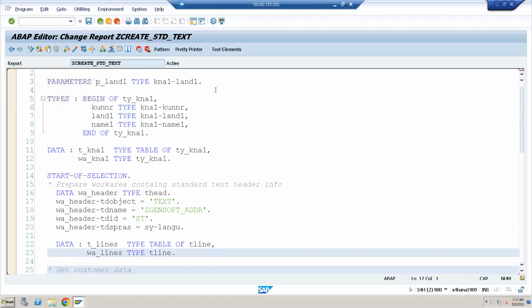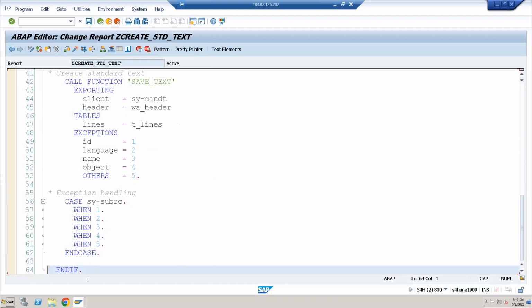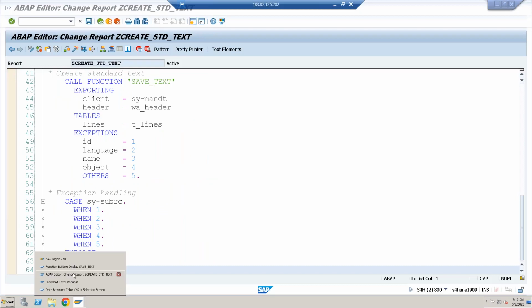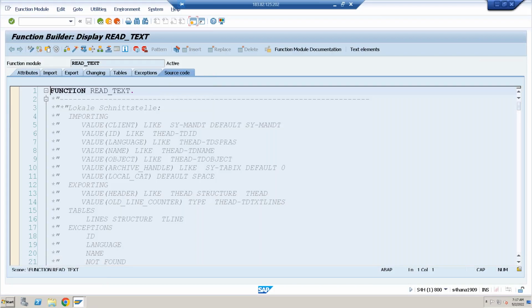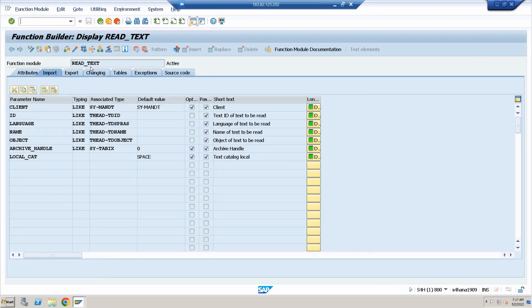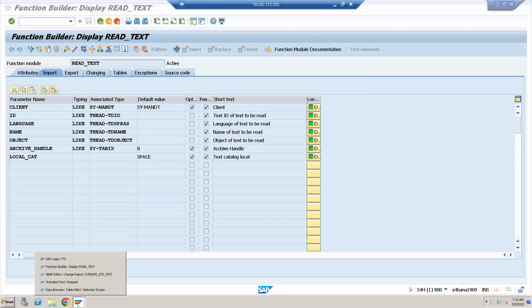Right. So we have created the standard text dynamically. Similarly, we have another function module, READ_TEXT. We can use this function module to read the standard text content. What content is there in the standard text as of now? US customers. Whatever the data is, I want to read it. So this is the function module we can use.